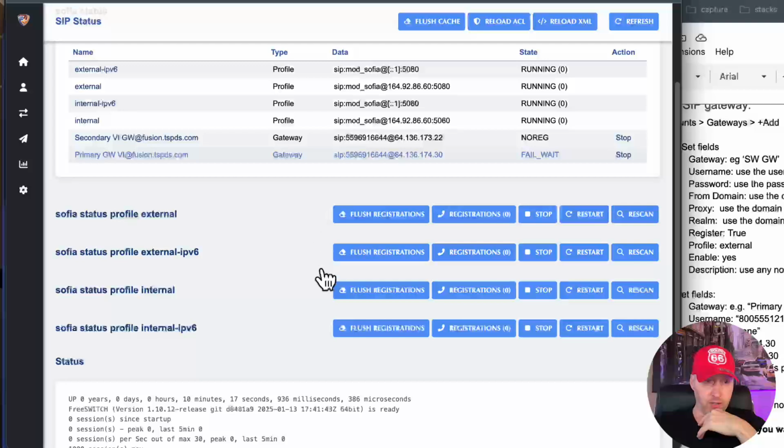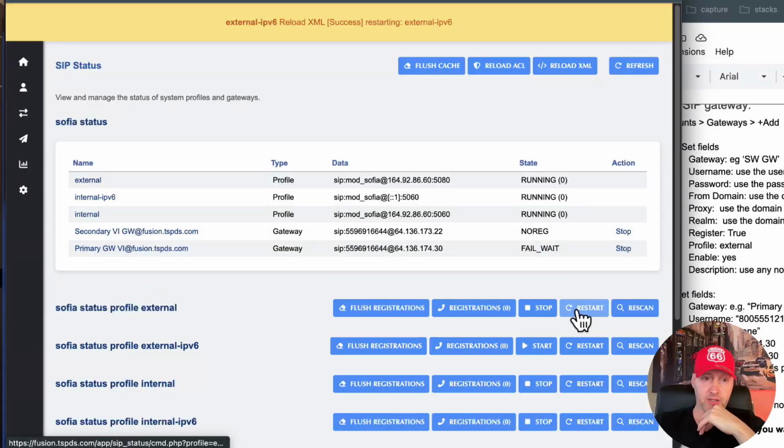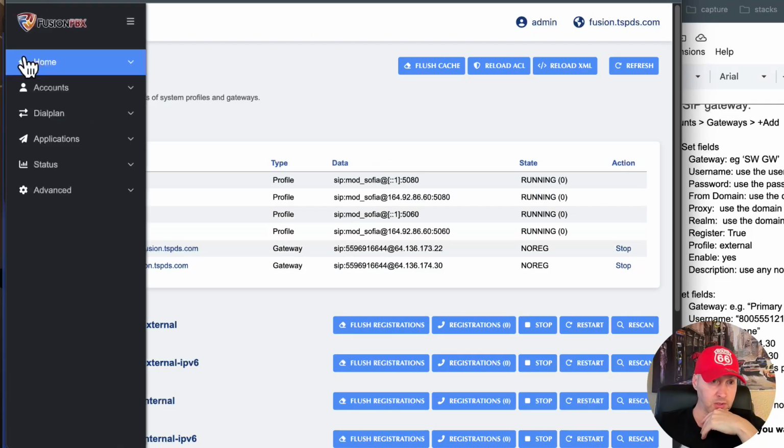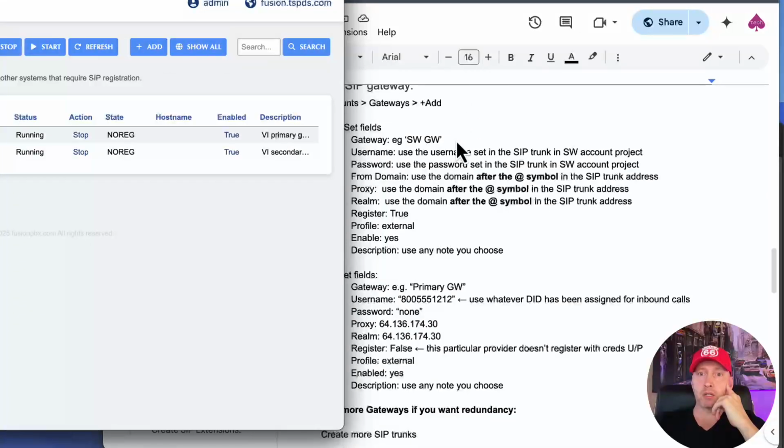Oh, you know what? That's not what I did. What I did was I restarted these. That's IPv6, stupid. I don't even need IPv6. Okay, and let's make sure we're good on the gateway section. Okay, that's good. You don't want it to have this weird status where it's failed or something like that. You want it to be no state of no registration, but it's running. All right, let's go to the next.